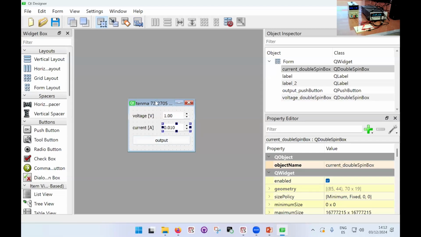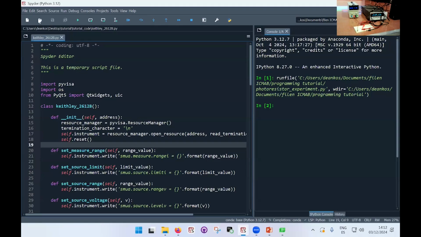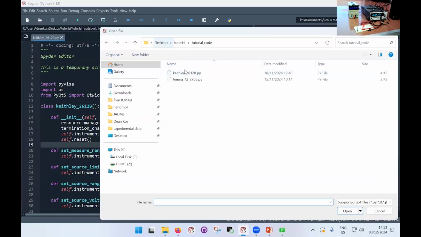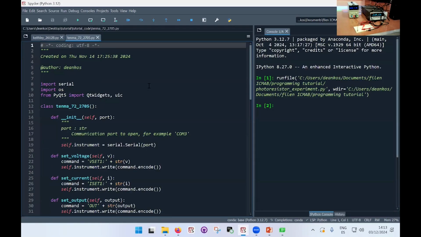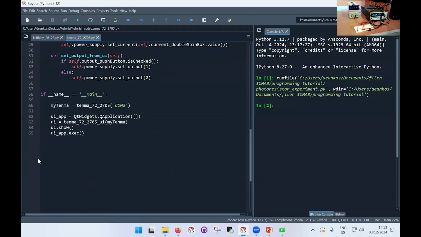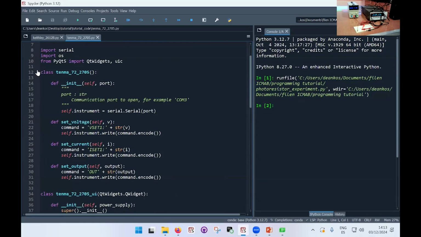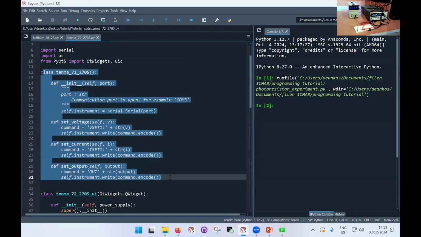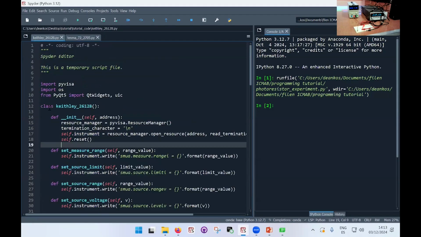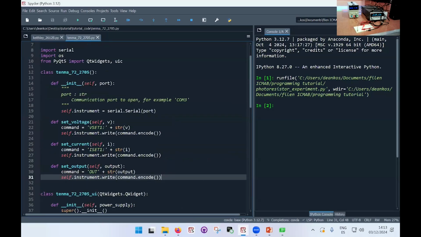So these are the few basic functions. As you can see, I'm not reading anything out of the instrument. And the code is here, so I'll just open that. Tenma code. So you see it's in total sort of 50, 60 lines, so it's not a long code. This is the Tenma class that we had, the same as last time. We had the Keithley class defined here.